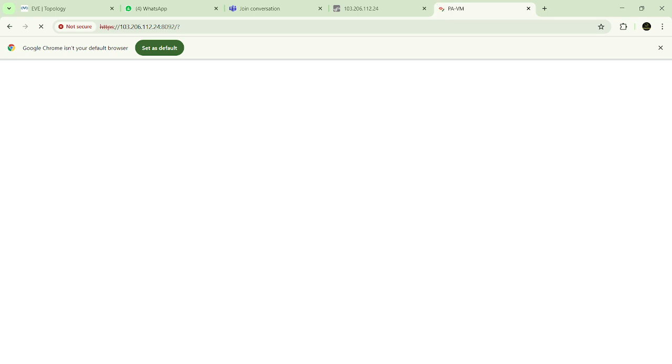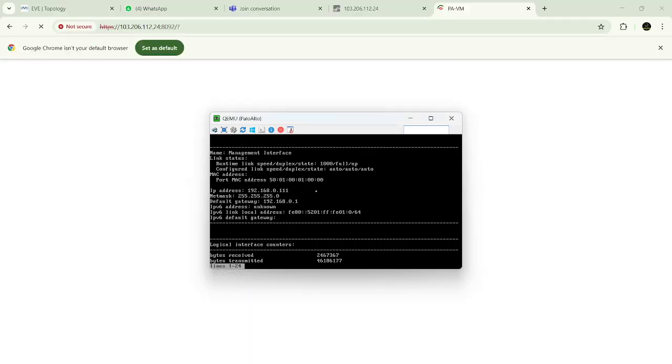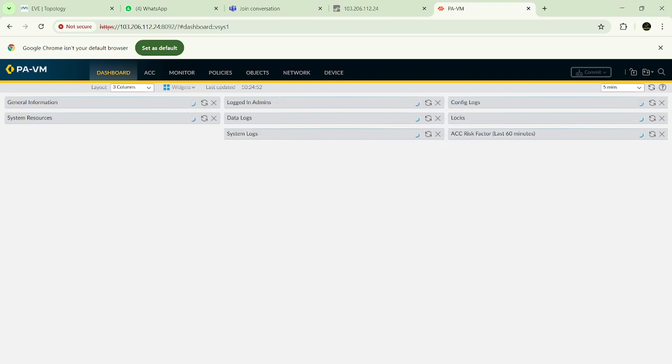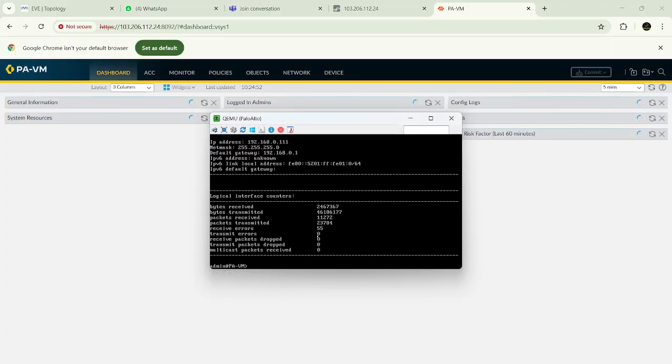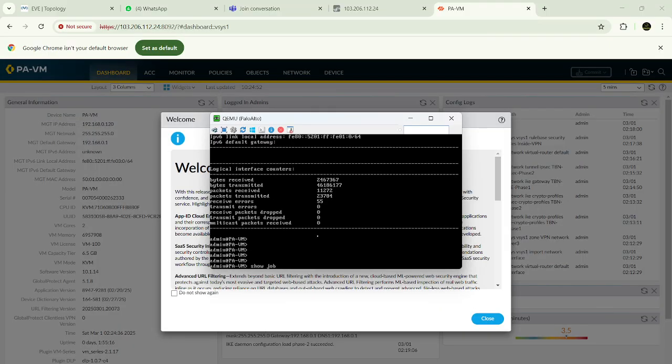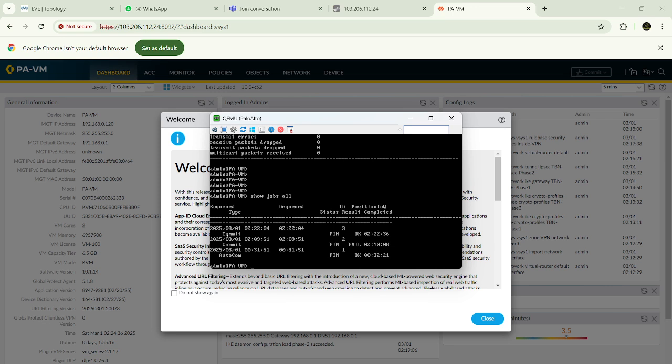Okay, the firewall got an IP before, it was 105, but it got changed to 111. Don't know how. Something happened. You can also check from here. There is a command called show jobs all. You can see whether the commit is completed or not. See here, the commit has finished now.